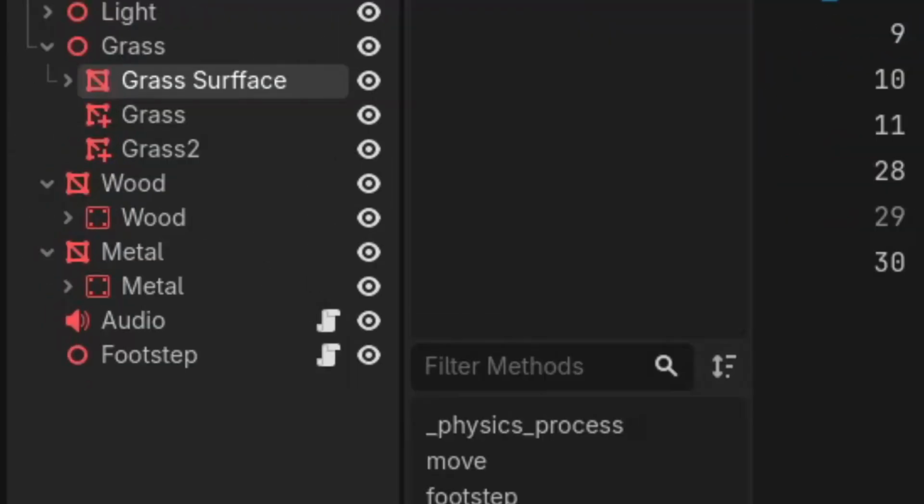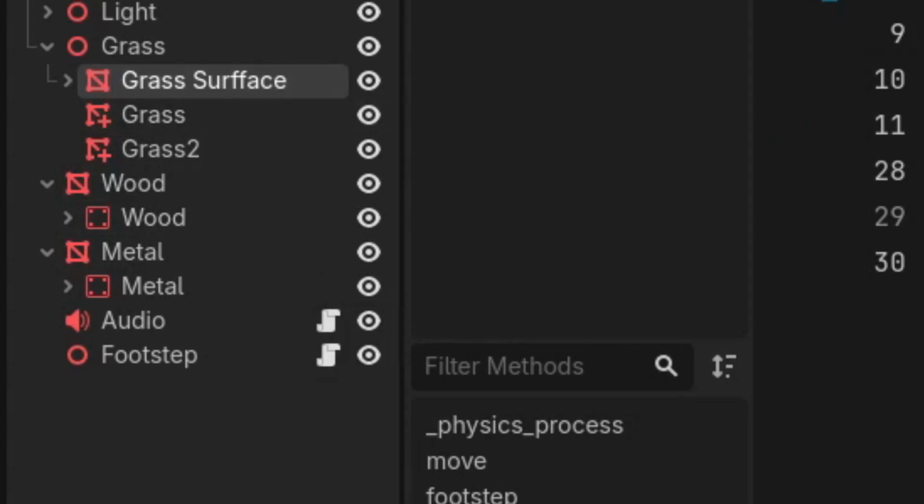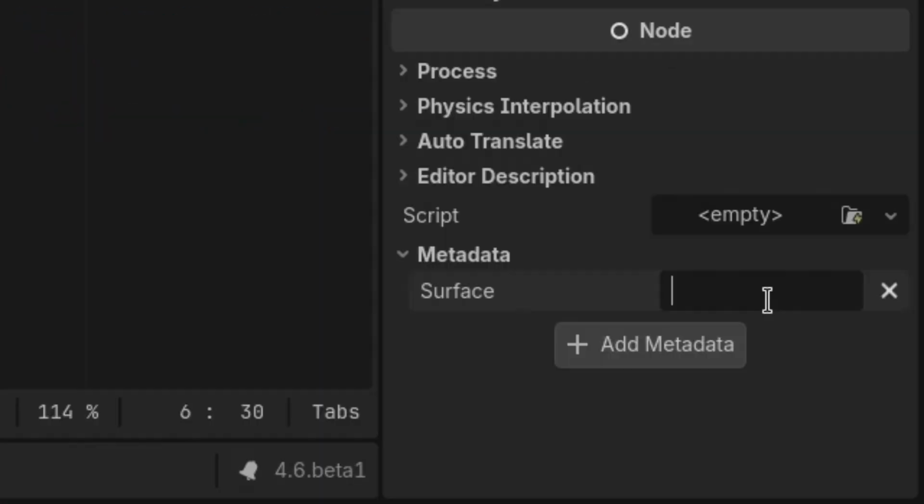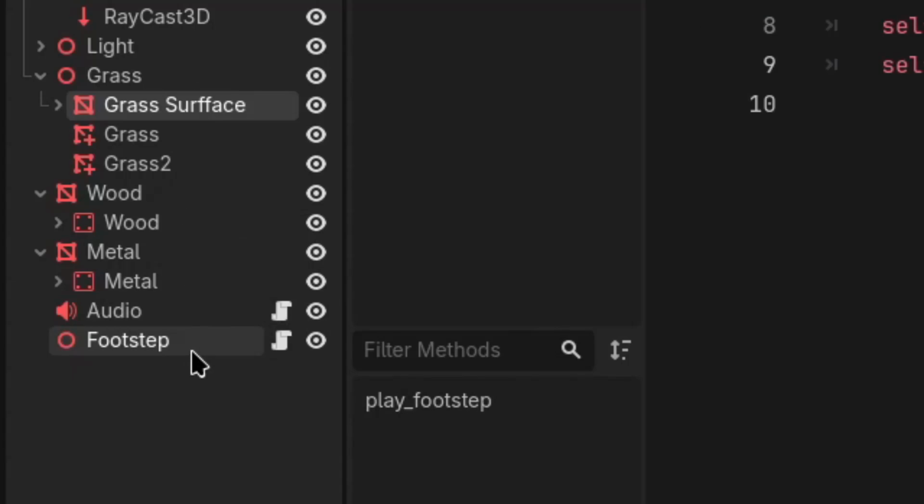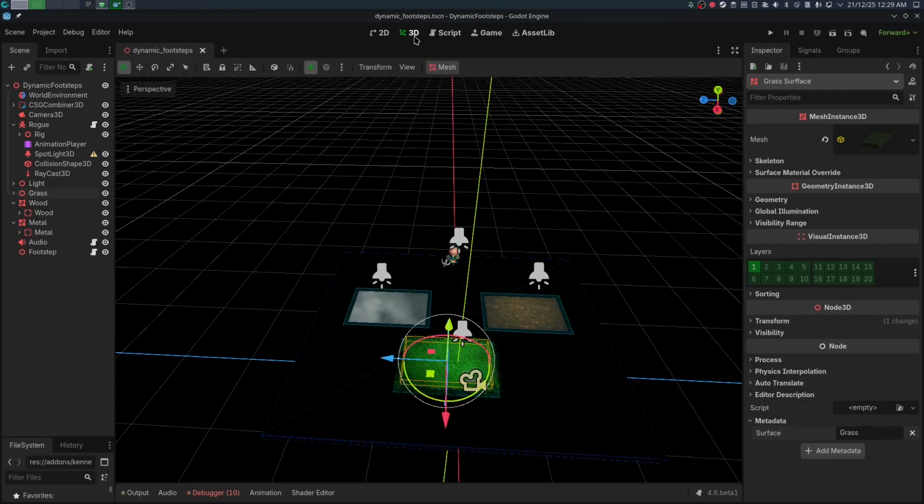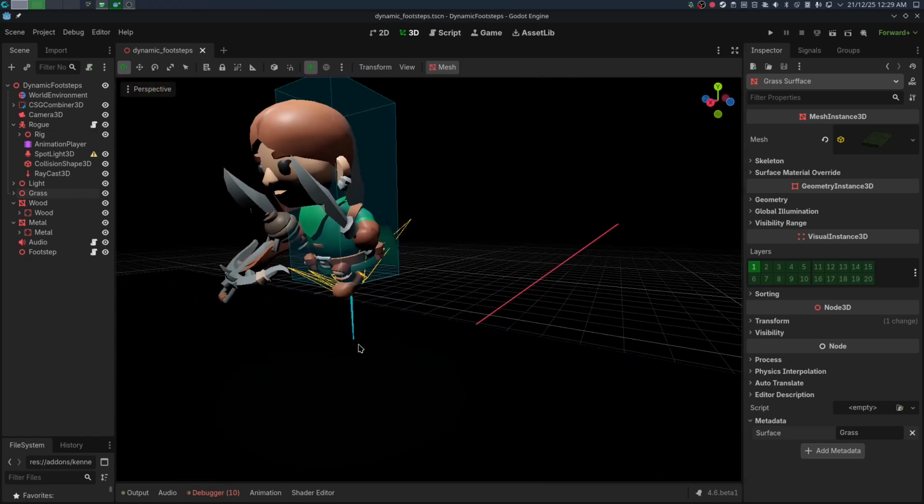First, let us set up our scene by adding the unique identifier to our three surfaces, which in my case are grass, metal and wood. For this, we will go to each of our surfaces' mesh instance and add to it a metadata called surface of type string. This will store the surface's name, aka its unique identity. I will also create two new global objects, one to store the footsteps logic and the other an audio stream player to actually play the sound. Finally, I will also create a raycast as a child to our player. This raycast will point to the ground and will be responsible for detecting our surfaces.